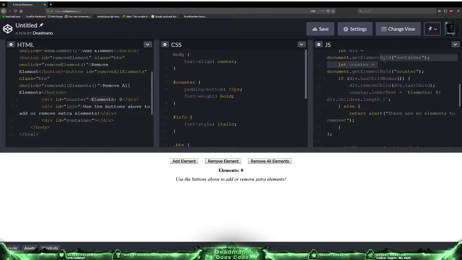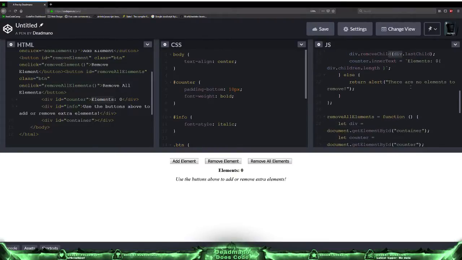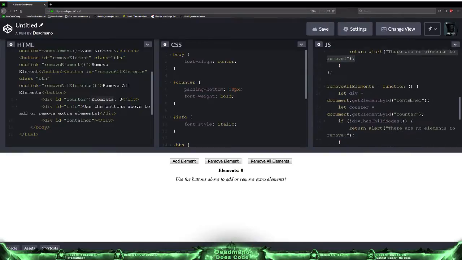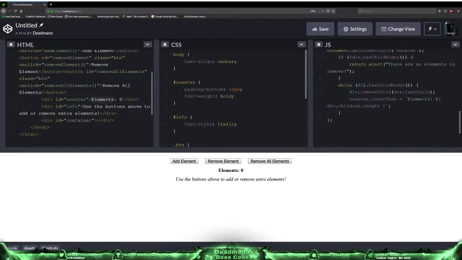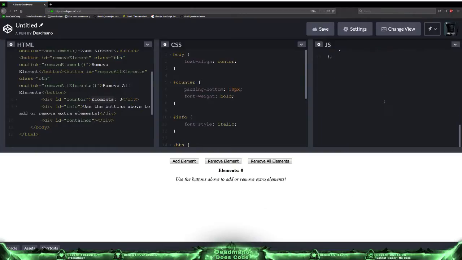The remove elements, pretty much the same thing. We get the same elements, and all I'm doing is, if this div has any children nodes, so it has paragraphs that we've added, we can remove a single child, and then we just update the count. Otherwise, there are no elements to remove. And then remove all elements is literally the same as above, but we just have a while loop. And so long as this div has child nodes, we're going to remove the child node from the beginning, so like from the last one coming up. And then update the count. So pretty simple.